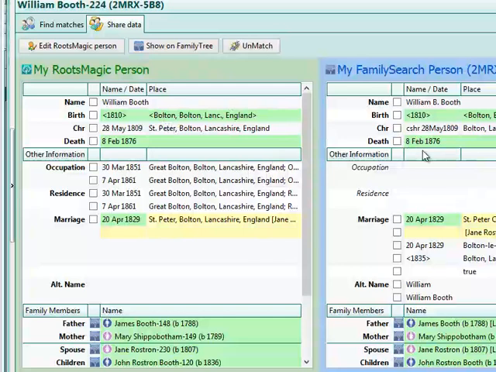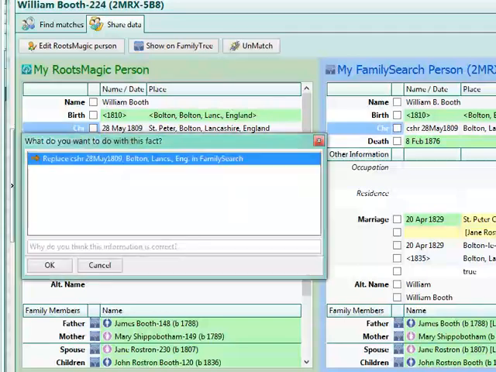Now, looking here, I like my christening date better than the christening that FamilySearch has, because it's obvious some date is messed up here. There's no spaces here, and even the place is a little unstandard. So I'm going to click on christening, and it says, what do you want to do with this fact? And I say, I want to replace this date, what FamilySearch has, with what I have.